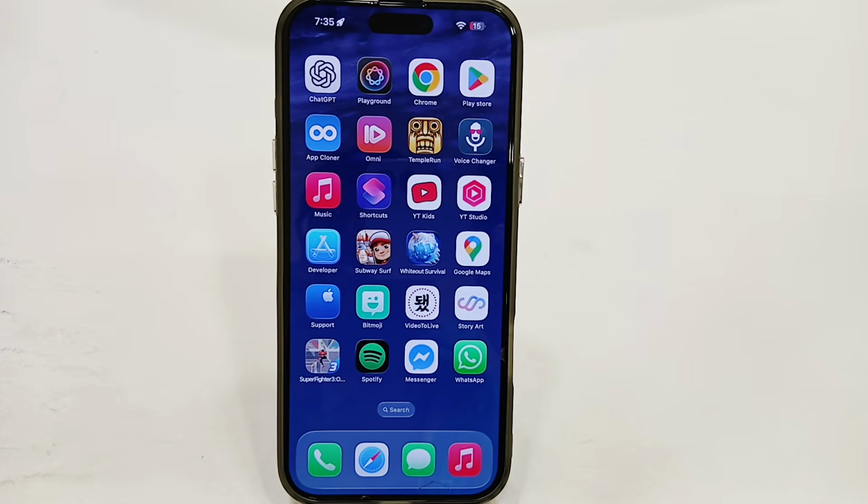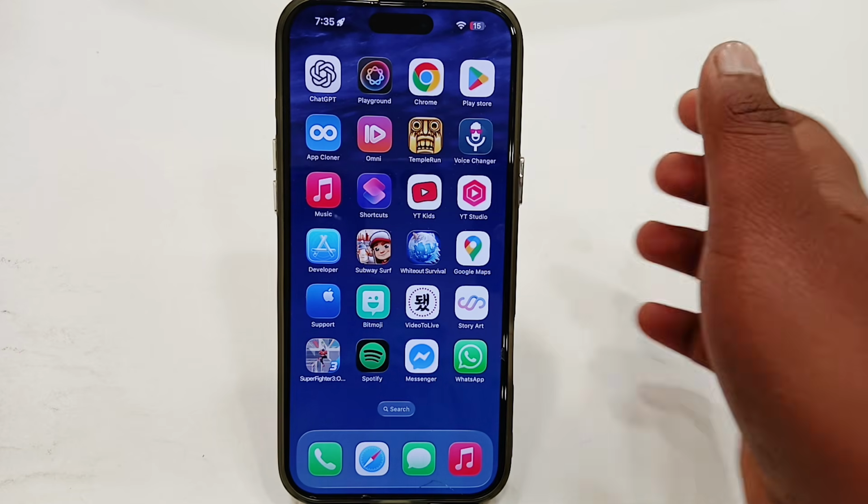Hey guys, today I'm going to tell you how to fix could not add card to Apple ID. If you are using any iPhone or iPad and you are trying to add a card to your Apple Pay or Apple Wallet and you're facing the issue that you are unable to add the card, let's see some possible fixes for this.